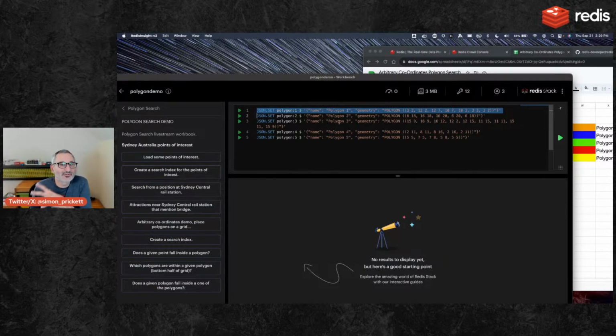So I'm storing the same sort of information that we had for Sydney. We're storing a name, and instead of a lat long now, we're storing a geometry. And this choice of field name is pretty arbitrary. I could call it anything I like, but I called it geometry because that's what I'm going to store in there. So it just makes life a bit easier. And what we're storing in here is a well-known text format representation of a polygon. This isn't something that we made up here at Redis. It's a standard, and there are libraries in various programming languages to work with it.